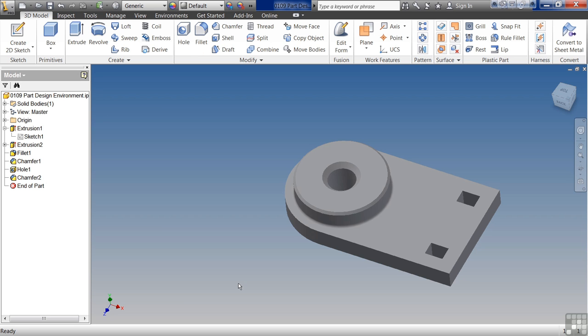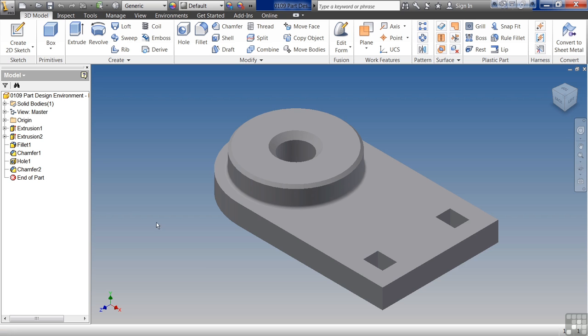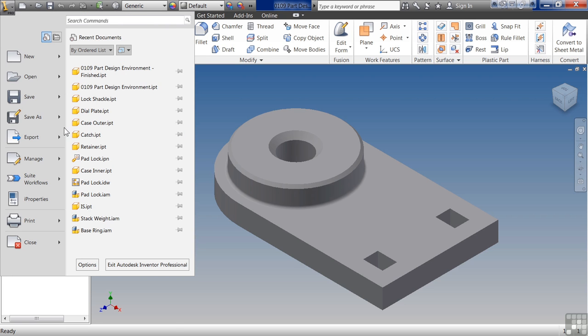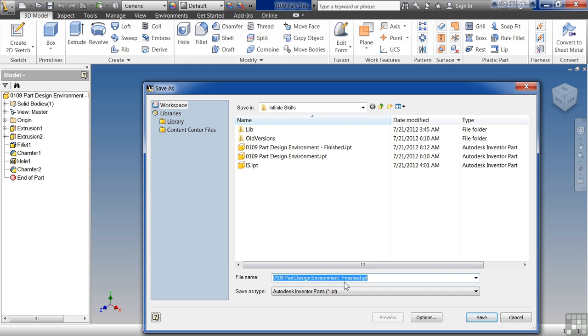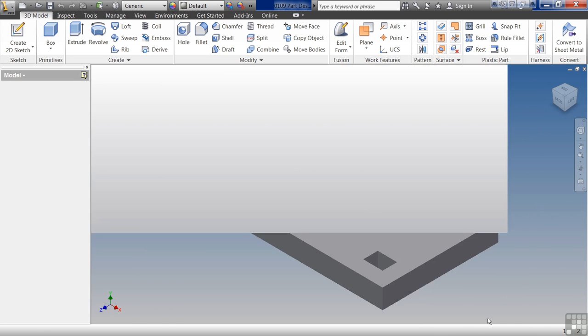Play with this part, create your own, make it your design intent based on how you want to design it, and play with some of the part features that are available in this environment. When you're done, go to the big I, hit Save As, call it Done. 0109 Part Design Environment, done. Save and close.